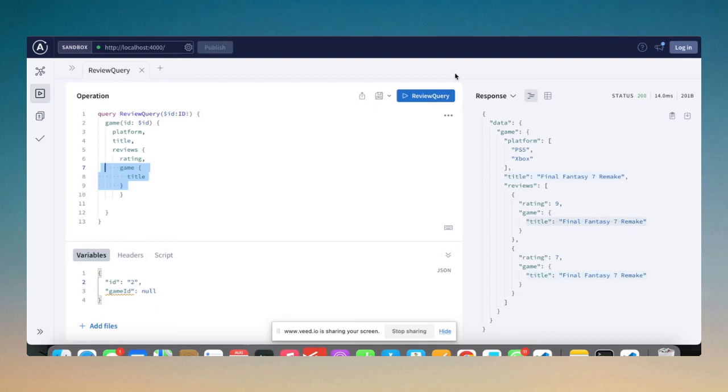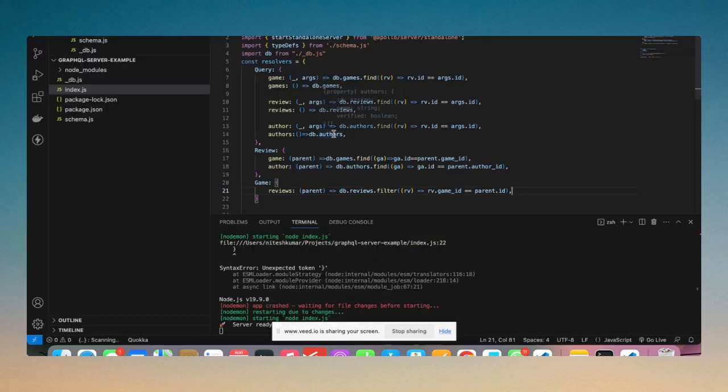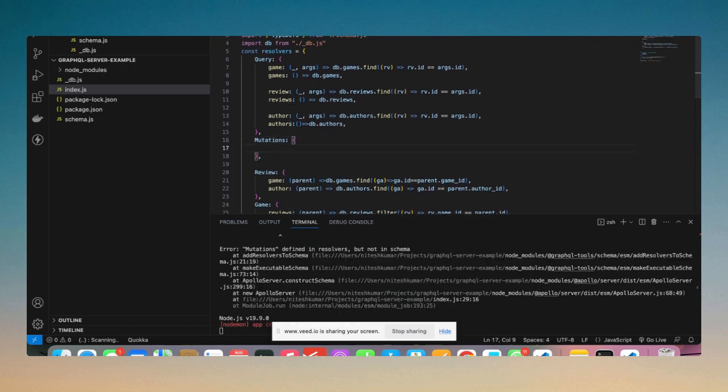Lastly, we were talking about the field relations which we saw in the last video. But just to summarize, mutations help us to add new games, or let's say to delete games. Once you define your mutations, let's see what mutations we are going to define.